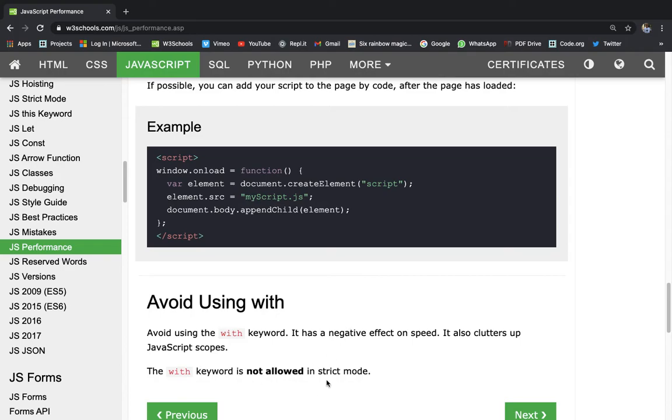And the with keyword is not allowed in strict mode. Strict mode has some extra rules in it. For more information about strict mode, do check out my strict mode video.